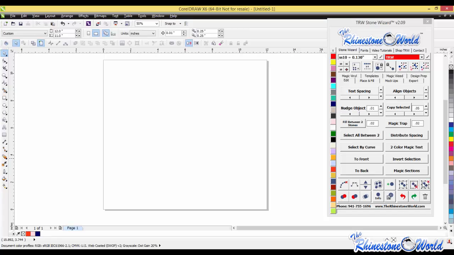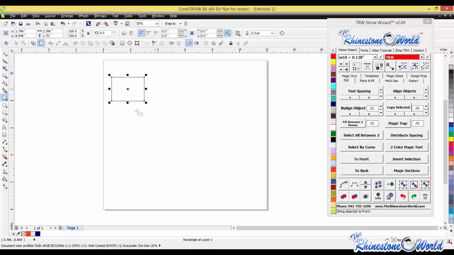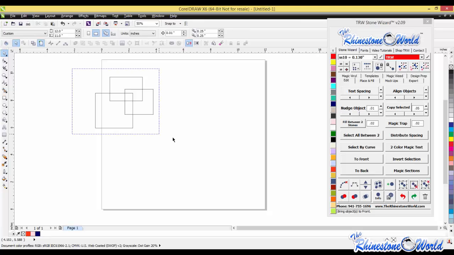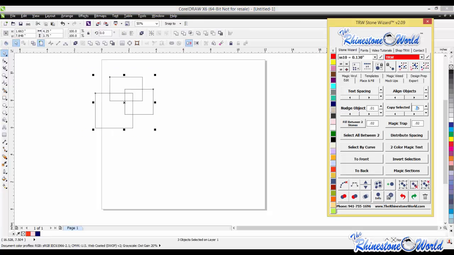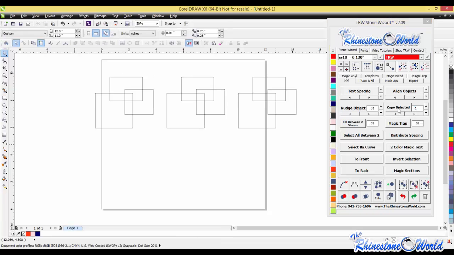All right, now we have our magic sections. The magic sections are a pretty cool feature that not a lot of people know about, but we actually use it quite often here. Let me draw a couple squares, and you'll see what I'm doing in a second. Then I'm going to duplicate this a few times. So I'm going to go back here and copy selected, 0.1. Again, see how quick it is to use that copy selected tool? It just makes life a little bit easier for you.